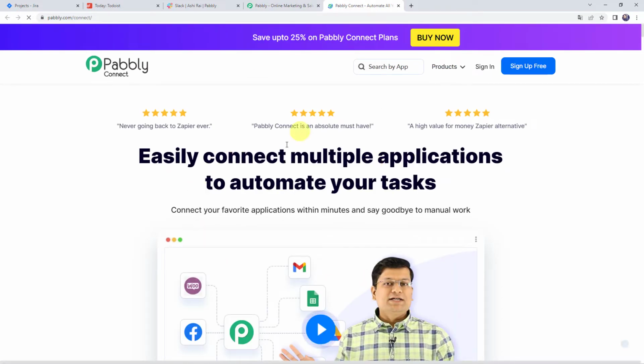This is the landing page of Pabbly Connect. As you are a first time user, you have to click on the sign up for free button, and by clicking on it, you can create your own account in just 2 minutes. You're going to get 100 tasks free every month. And if the tasks expire, the 100 free tasks will be credited to your account in the next month also. If you're already a user of Pabbly Connect, simply click on sign in.